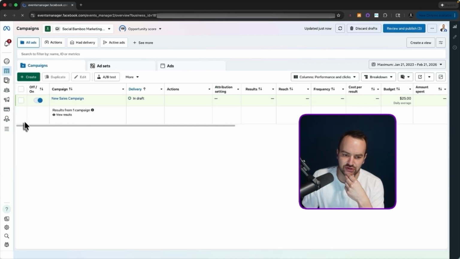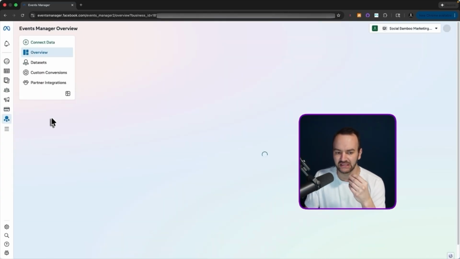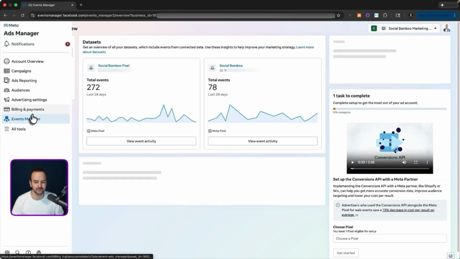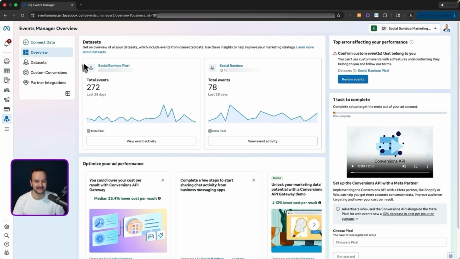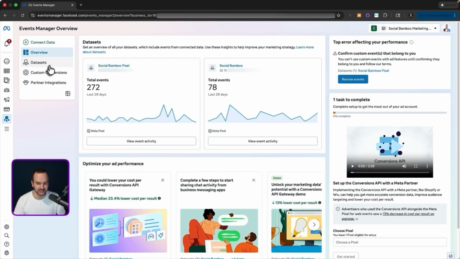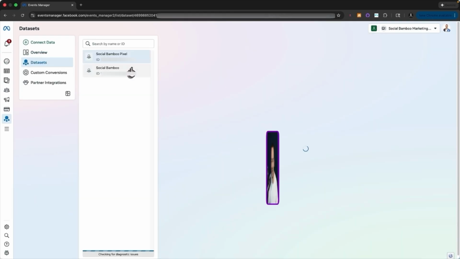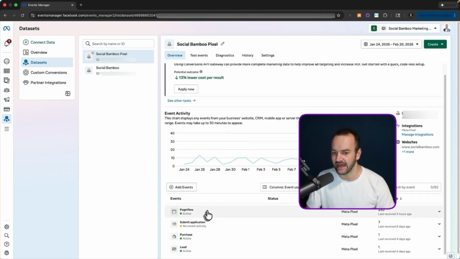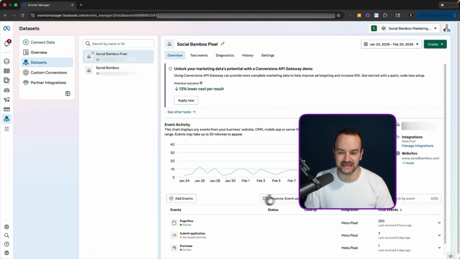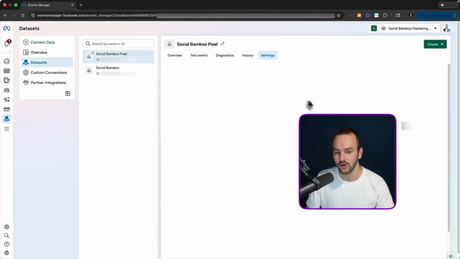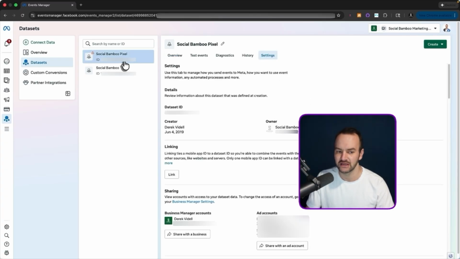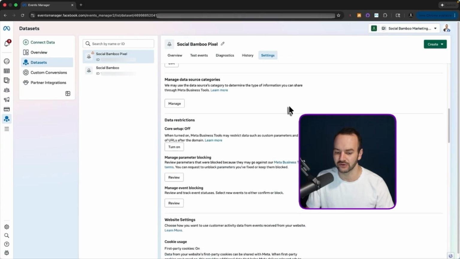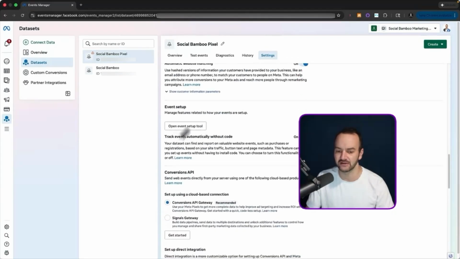The other major section that you need to know about is going to be Event Manager. So this is everything related to your pixels or data sets. You can see the overview in here. You can go into the data sets and see what kind of activity has been happening. One tool that is essential for businesses to know about, which is completely hidden from you, is the Event Setup tool. So within your pixel, you're going to go to Settings, and then halfway down, you're going to find Open Event Setup Tool.